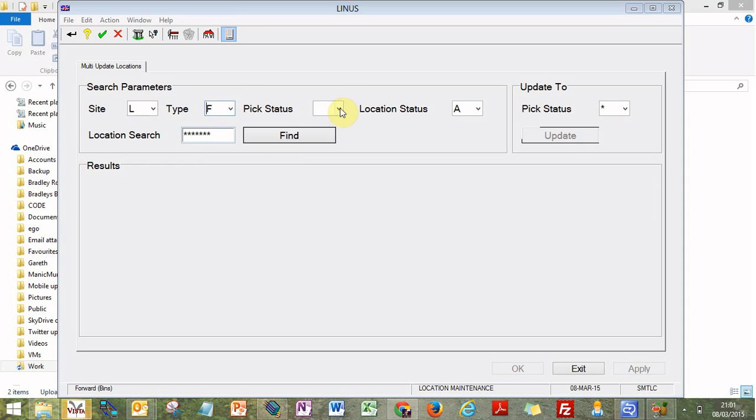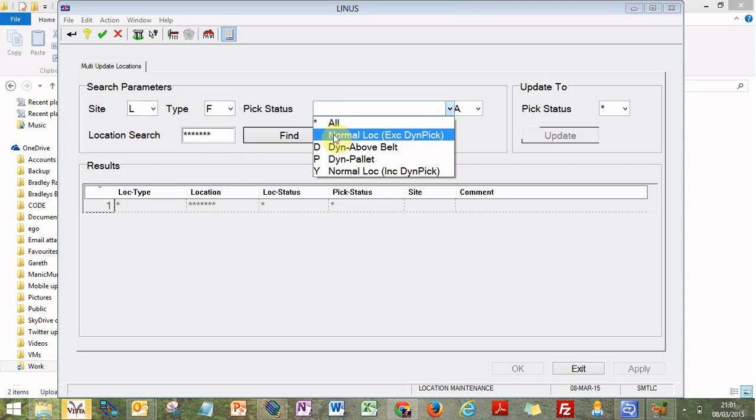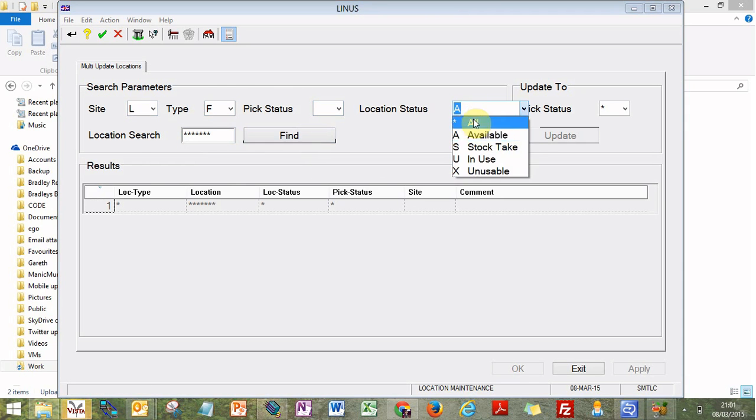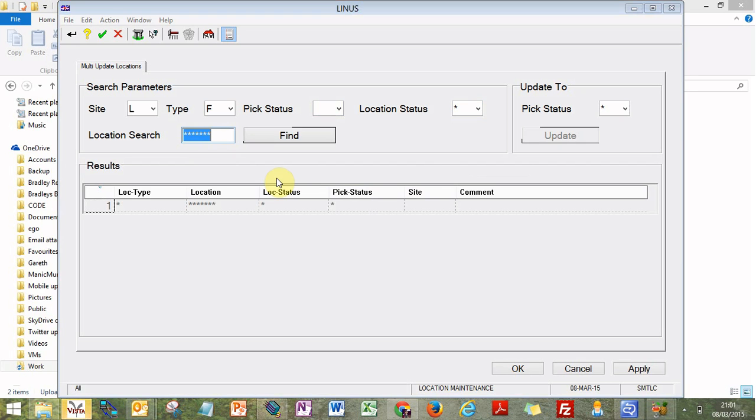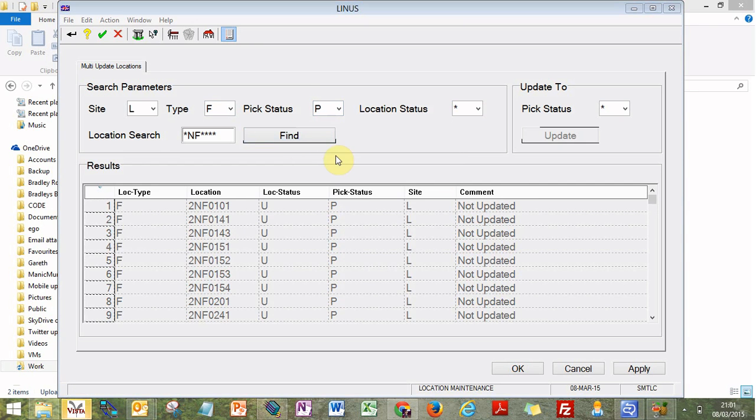Okay, so let's take forward. Pick status blank. All of the pick status. So let's just try and see NF, and see how many of those there are. Start NF. Okay, so let's find all the NFs. Pick status of blank. So maybe I've already changed these. Let's have a look.